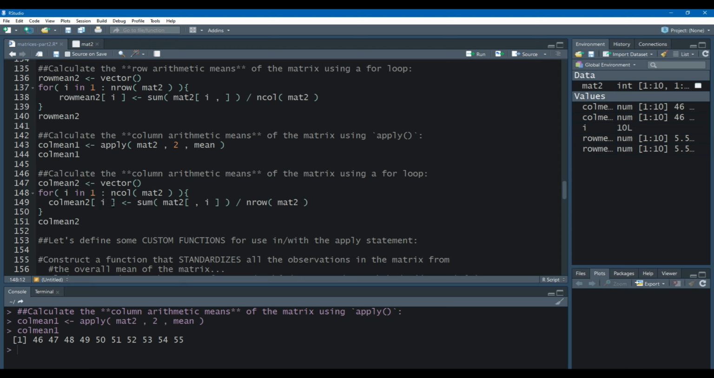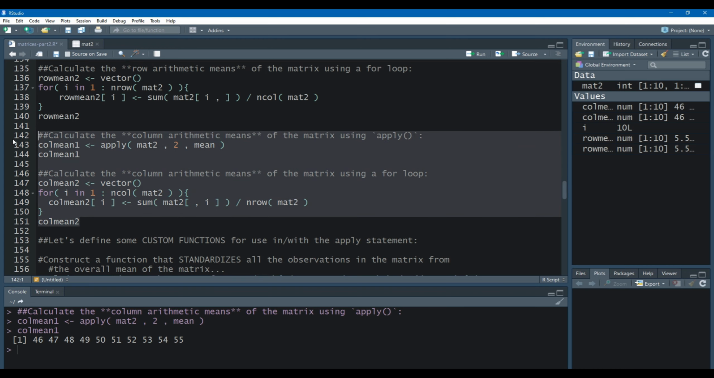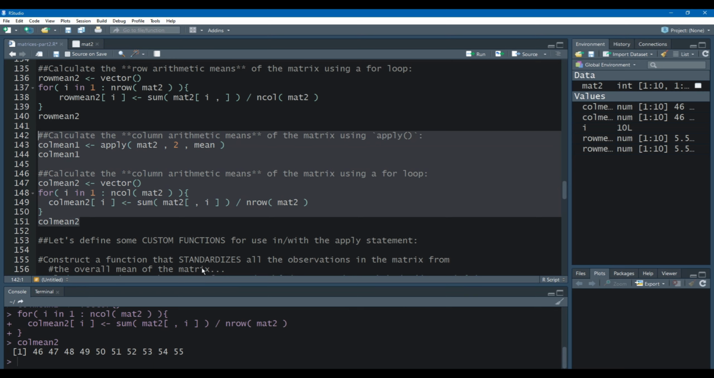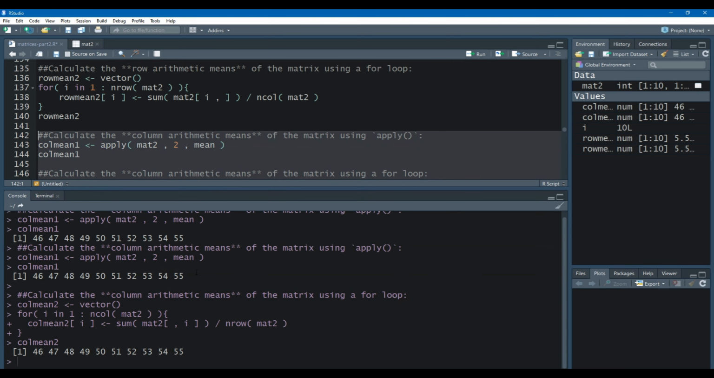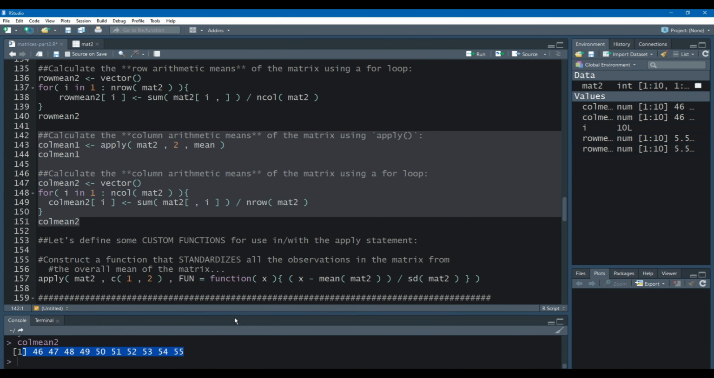If we're on the second run of the for loop, the I becomes 2. We calculate the sum of elements in the second column, divide by the number of rows, and so on. And again, we see that our apply statement results are equivalent to our for loop results.